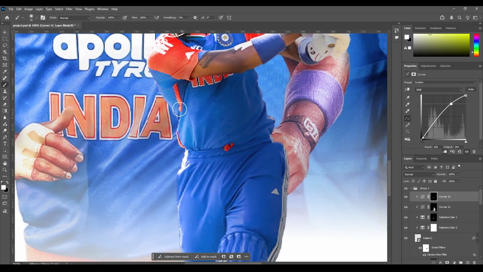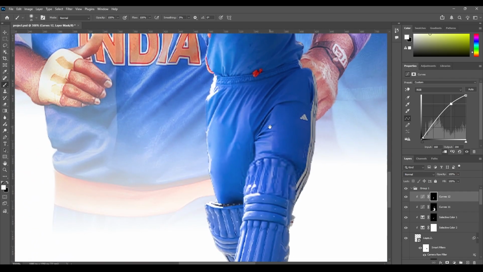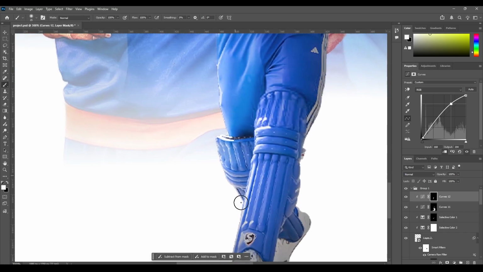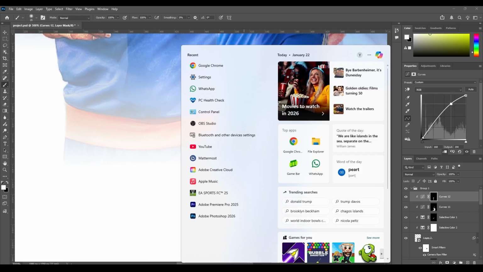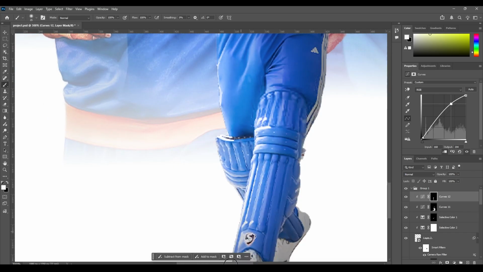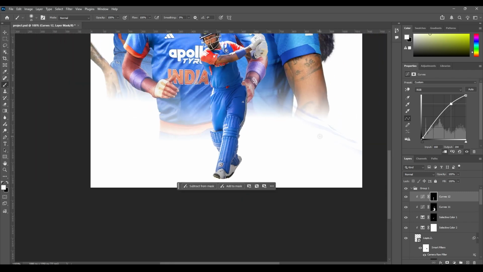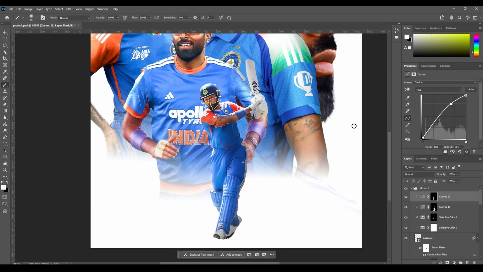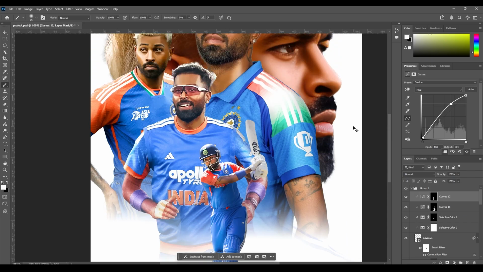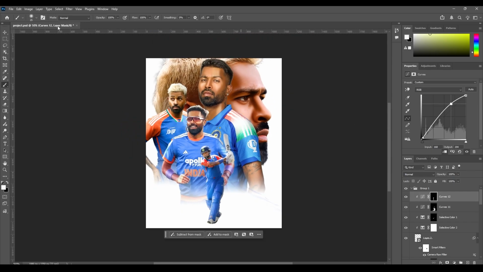And if you haven't noticed, one of the best tools you can master is the brush tool. It will help you a lot. And done. It looks good to me.